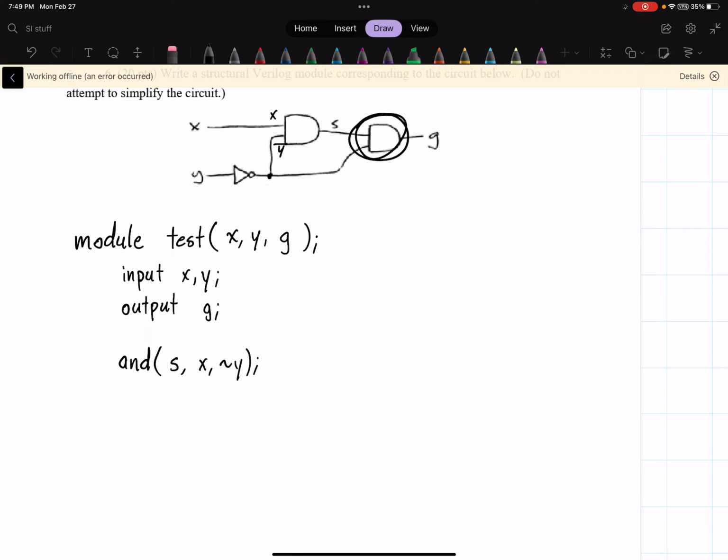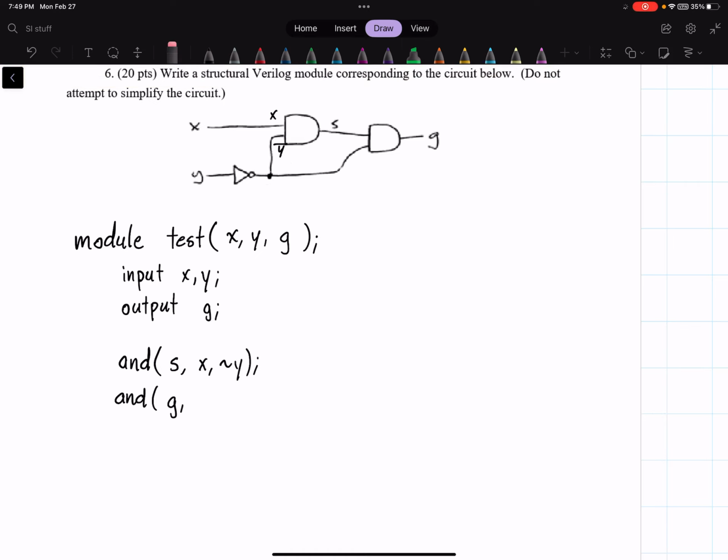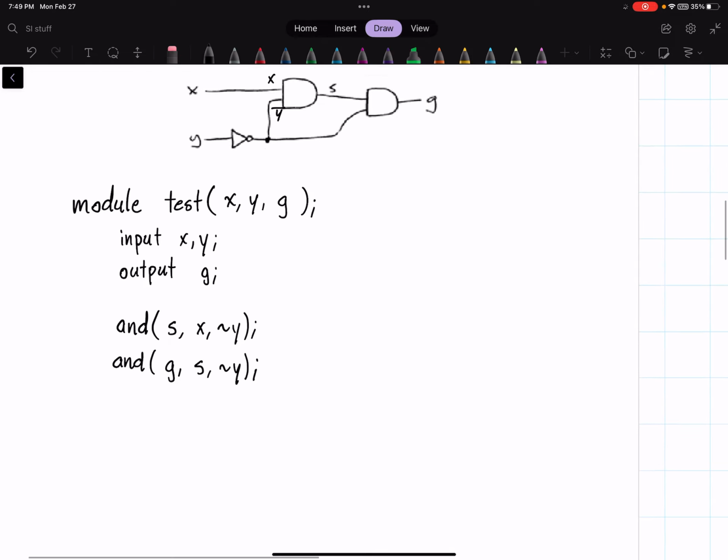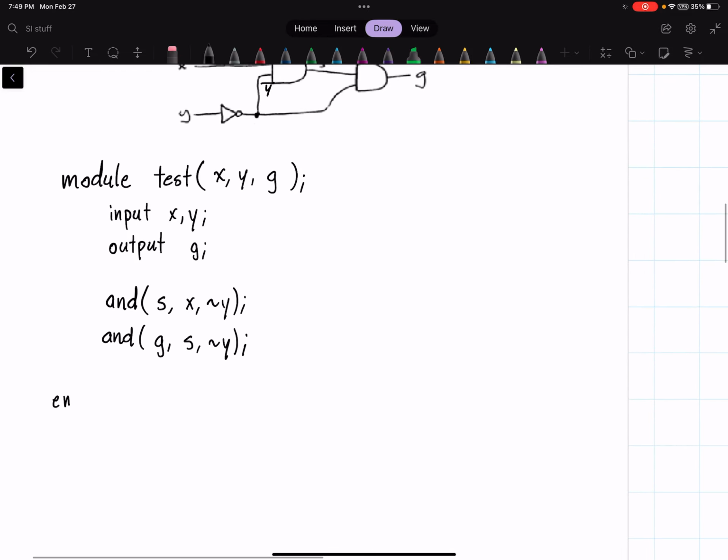And then for our second AND gate, our output is G, and our inputs are S and Y bar again. And then after that, we have to specify that that's the end of the module. Now that's one way to do it.